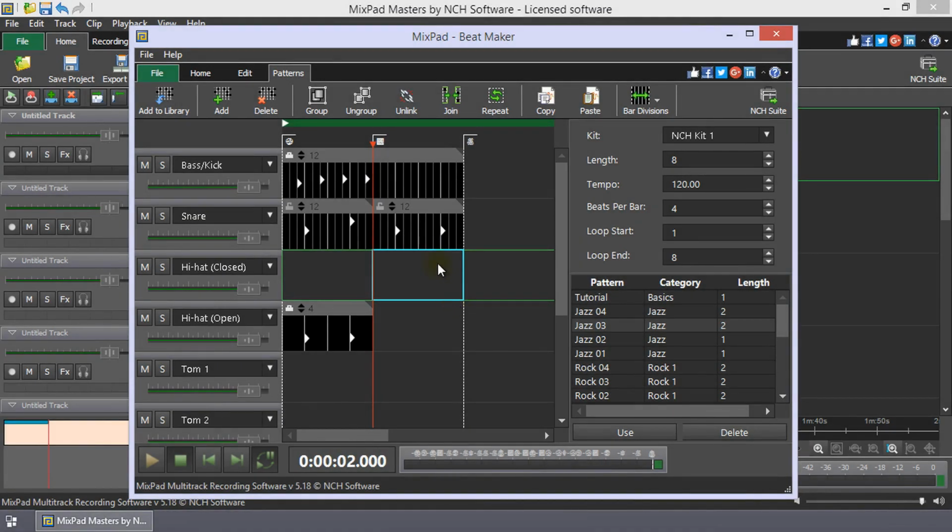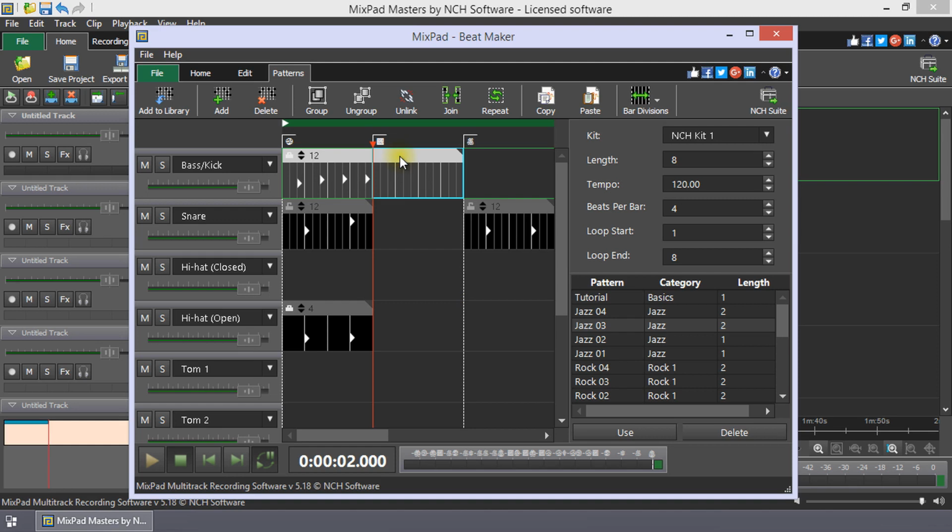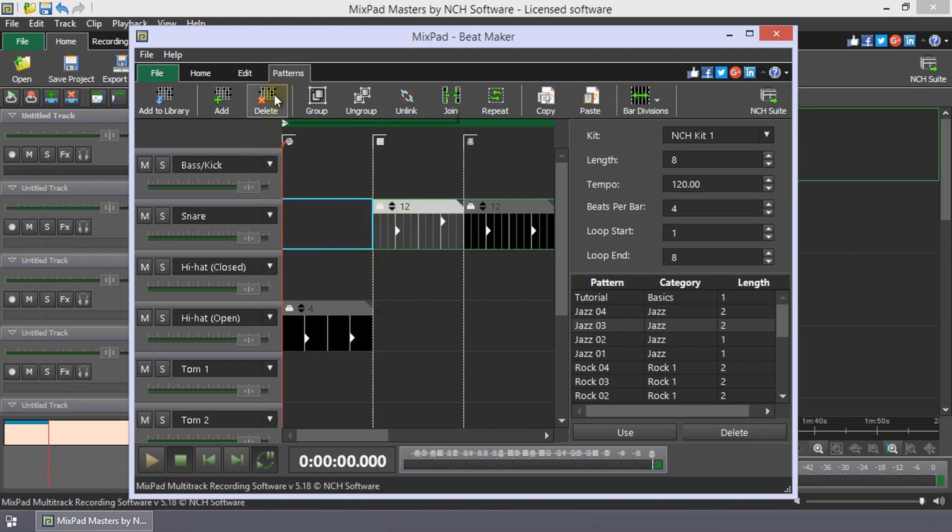To move a pattern along the tracks it is on, click and drag the pattern toolbar. To delete a pattern, click the pattern bar to select it and then press delete. Click the pattern padlock to lock the pattern so that beats cannot be added, edited, or deleted. You can still move or delete the pattern.